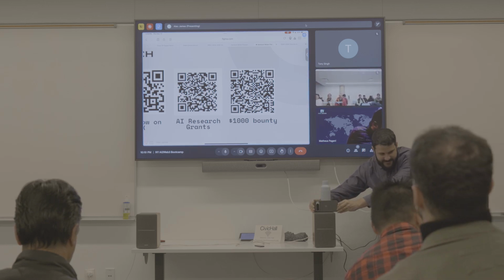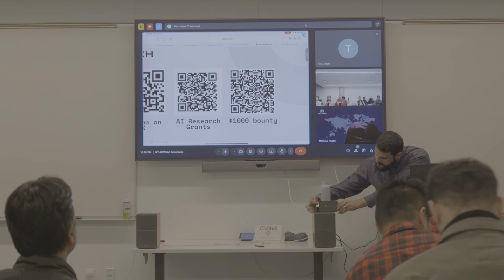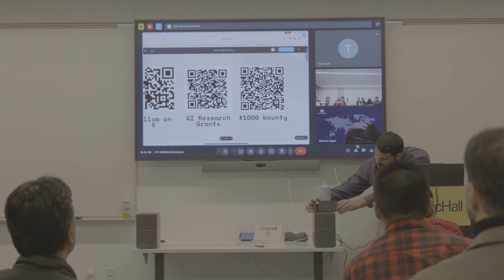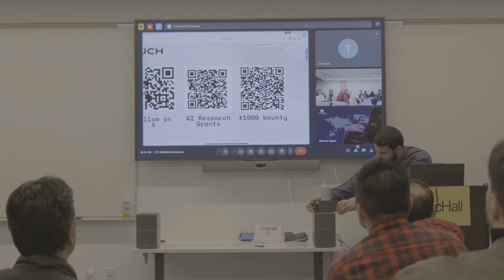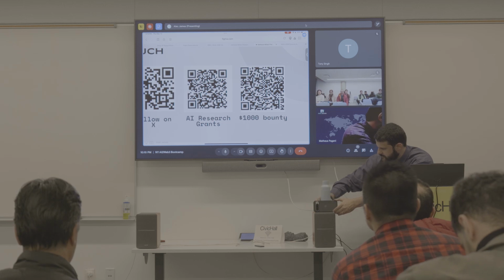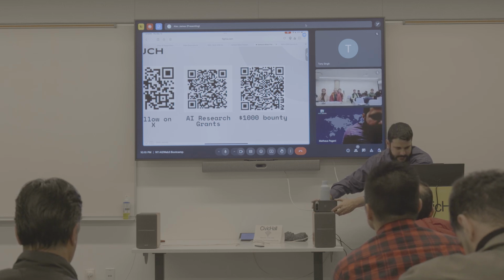But yeah, if you're curious about the initial model offering, this AI research grants QR code takes you to a forum, and you can sort of dive in and see what people have been proposing there.